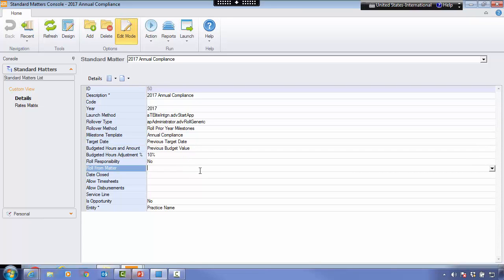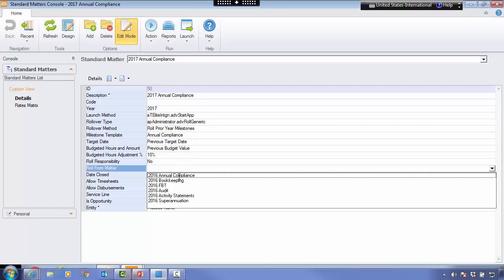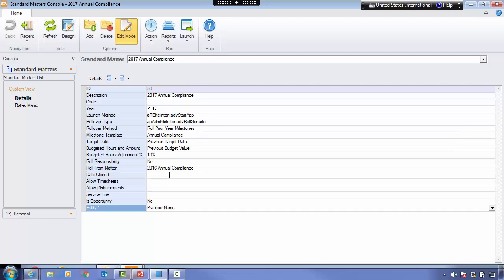Again, this is why we suggest you look at your previous year's standard matter to determine what was done in the past to review that might be the way forward. The year determines which prior year we get to choose for the roll from matter. Date close is a field available for you to close any prior year matters so that it's not available for users to add for new clients.